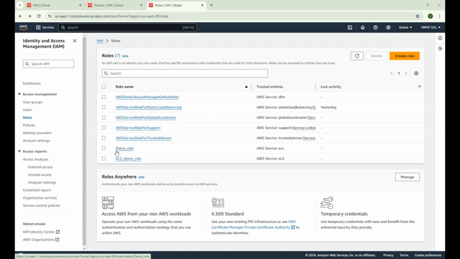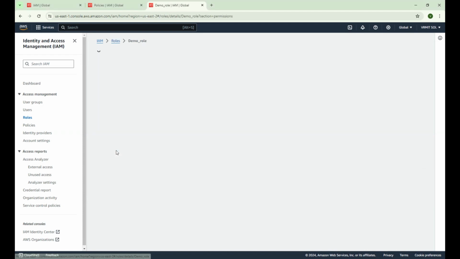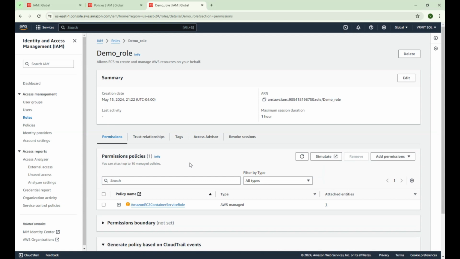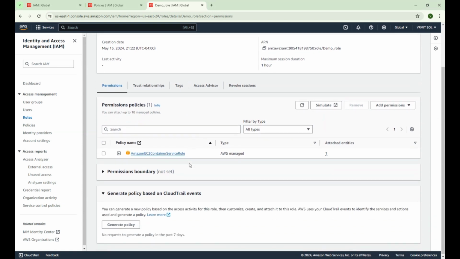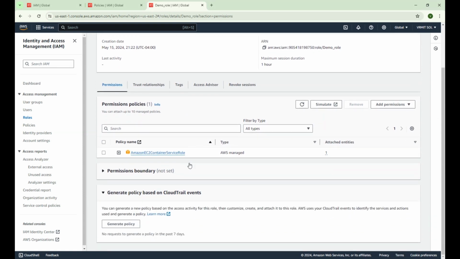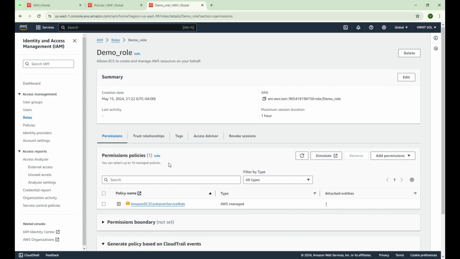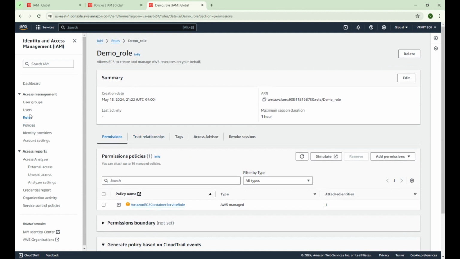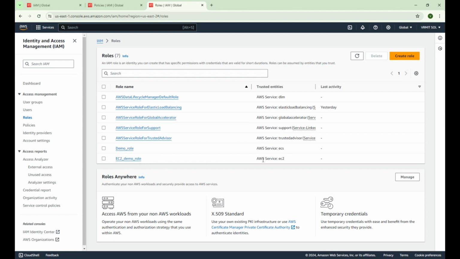With this demo, I have created an ECS role in another demo, so you can see that role as well. For that ECS role, we have assigned this policy. But for now we have created the EC2 demo role for our testing purposes. So we're going to see how we can assign this role to our EC2 service. Since this role is created for EC2, you will be able to see that role when we are going to create any EC2 instance.